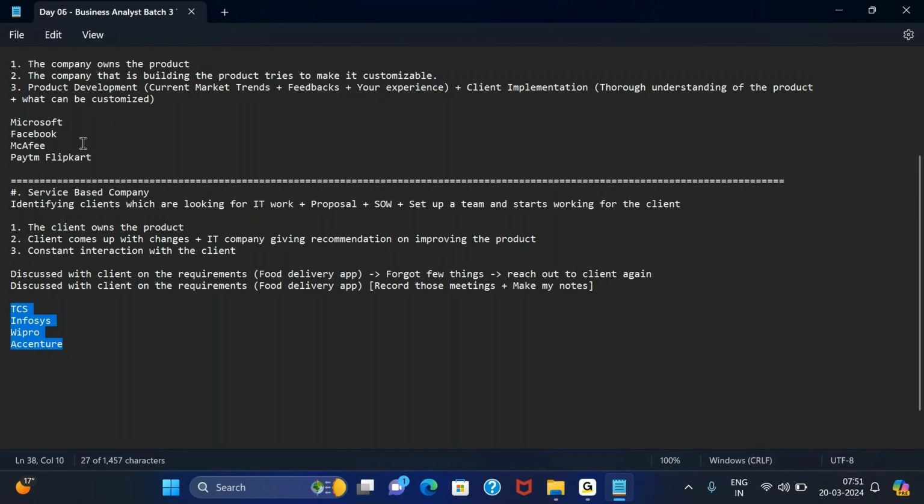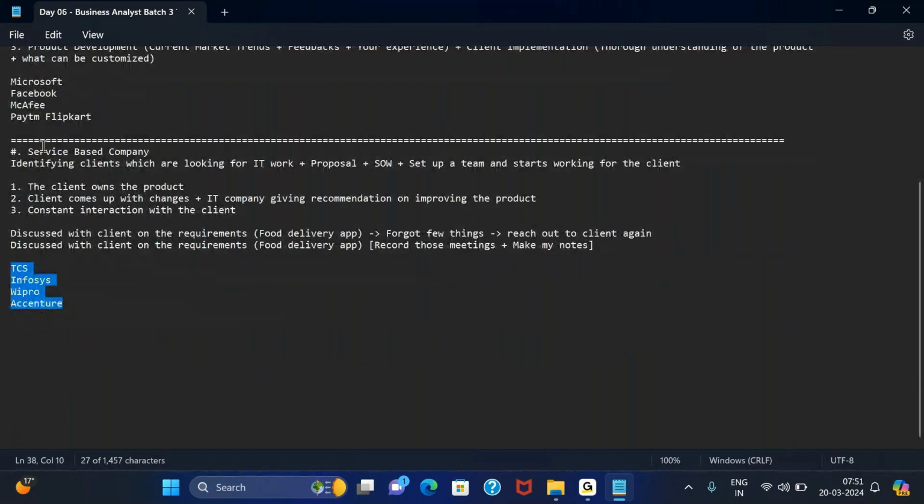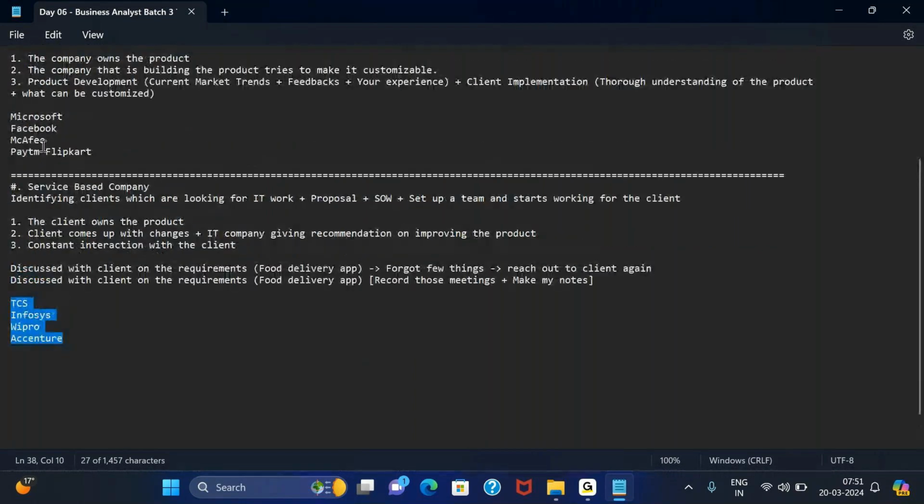Whereas in a product development or product based company, sometimes I will have to do things like market research, conducting surveys among the customers to get to know what type of features should be added to the product. So it is good to get started through a service based company and gain some experience. I'm not saying I'm against product based companies, but get some experience about product development. What are the different stages involved? What could be the different challenges involved?